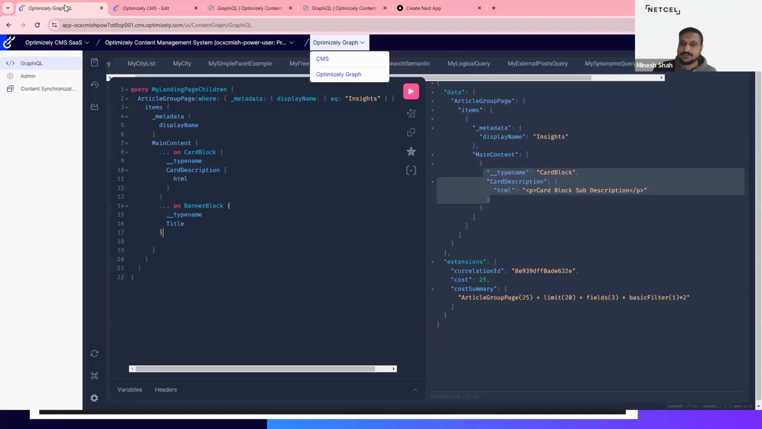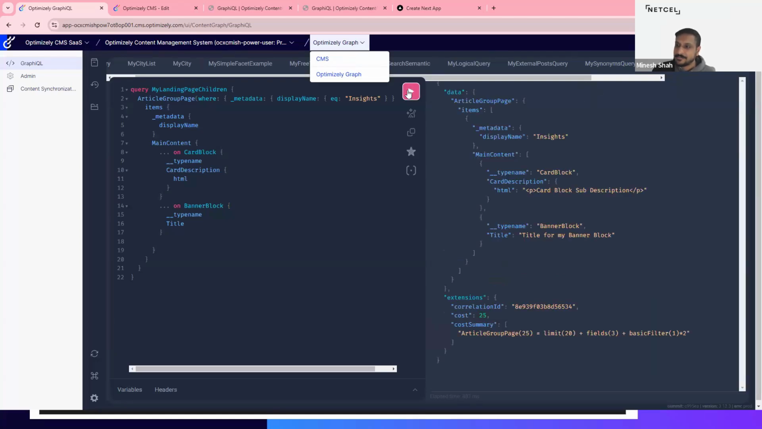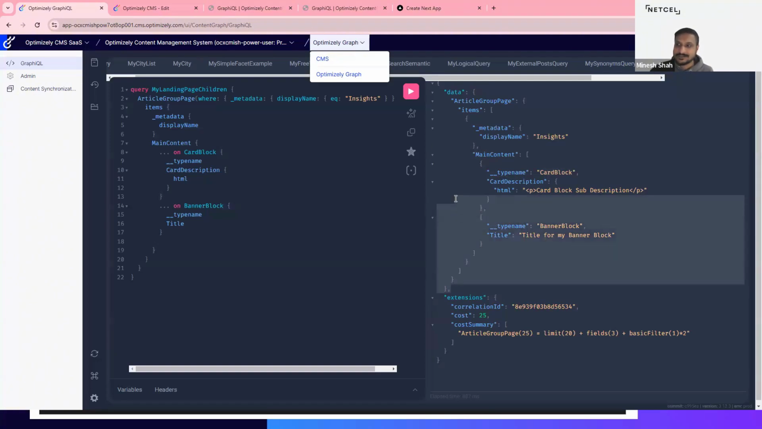And I'm going to re-execute my Graph query. So also, I want to bring back the banner block information. So now if I press play, you can see that I've got my card block information, but as well, I've got my banner block information. Again, this is all done under one call. I've not had to do anything special there.